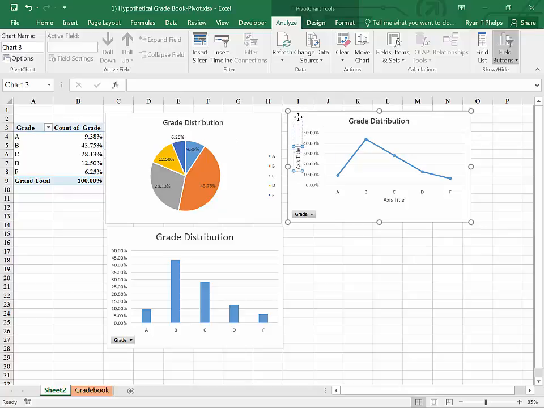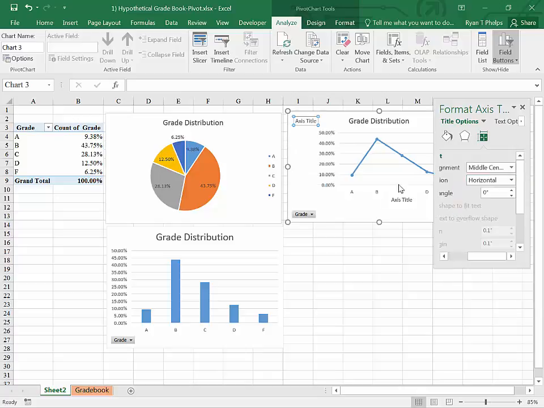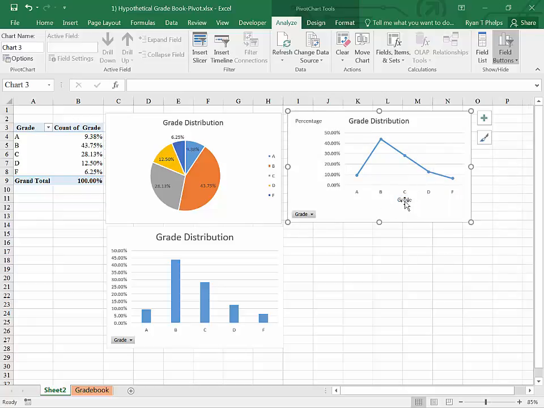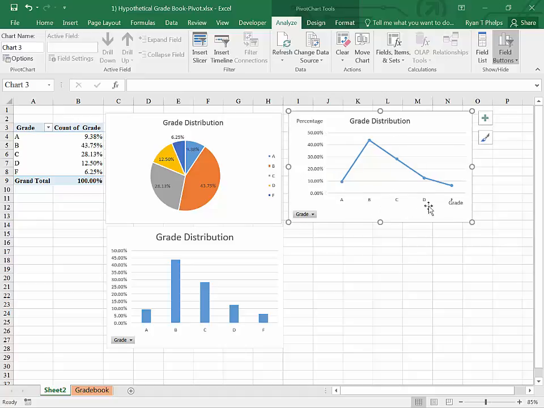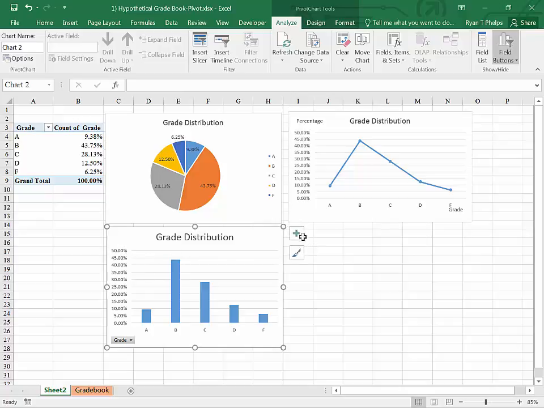And I will format this one by right-clicking Format Axis Title. Over here, there will be an option that will let me rotate the text. The nice thing about putting in your own labels is that you can reposition them where you like them and also reformat them. Just change my table a little bit here. And we'll need the same thing here.